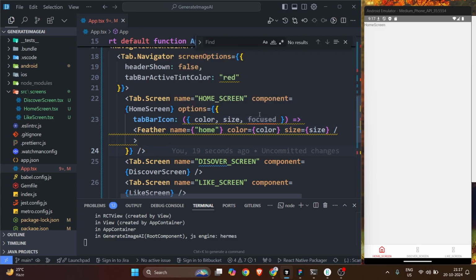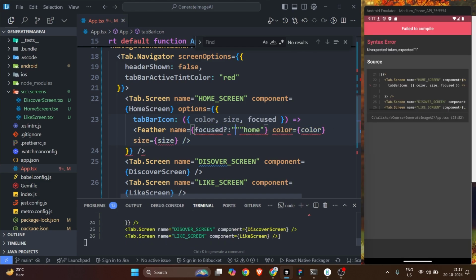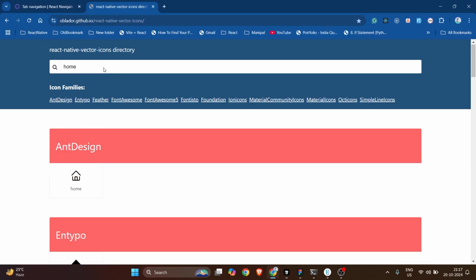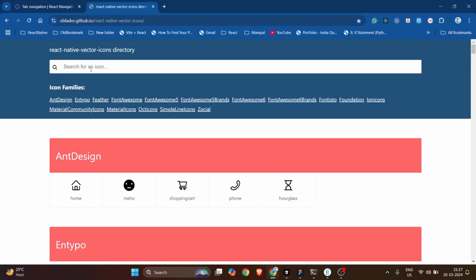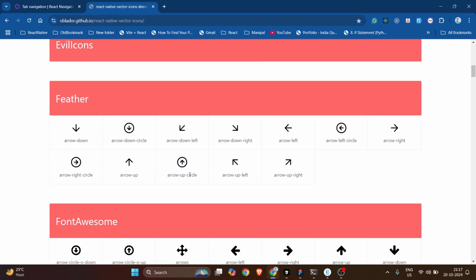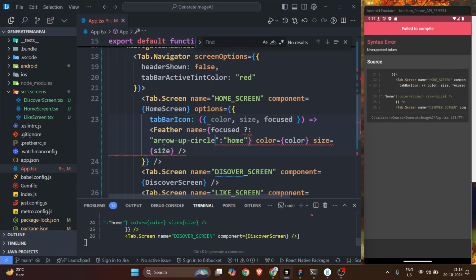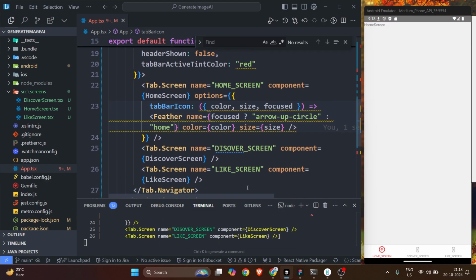Before that, if you want to change the icon, let's suppose focused is true, so you can change the icon just like this. If home is focused, then render some other icon. Suppose I want to render something like an arrow kind of Feather icon, so I'm going to use Feather. Just for learning purposes, I'm telling you guys how we can use it. If this icon is focused, it's going to be arrow-circle instead of home. You can achieve this. This is the use case of focused.